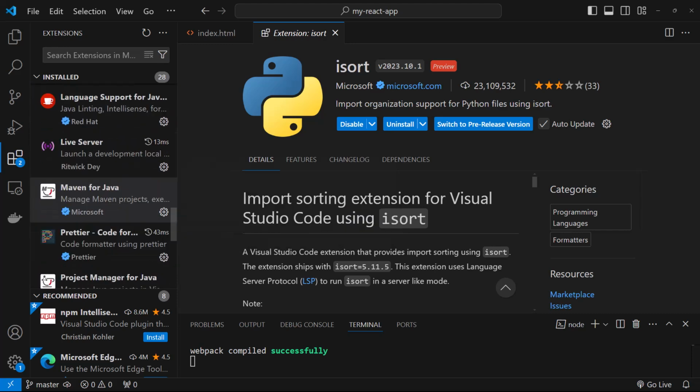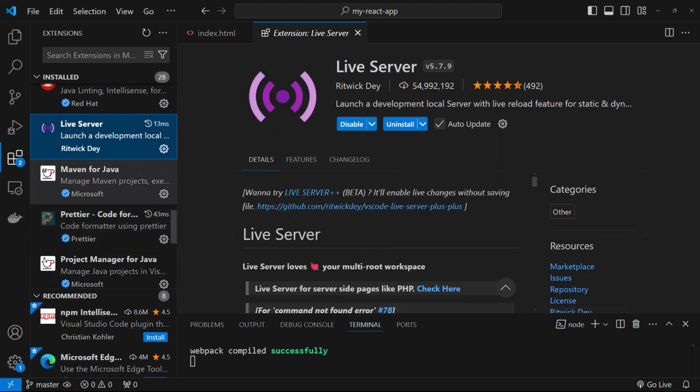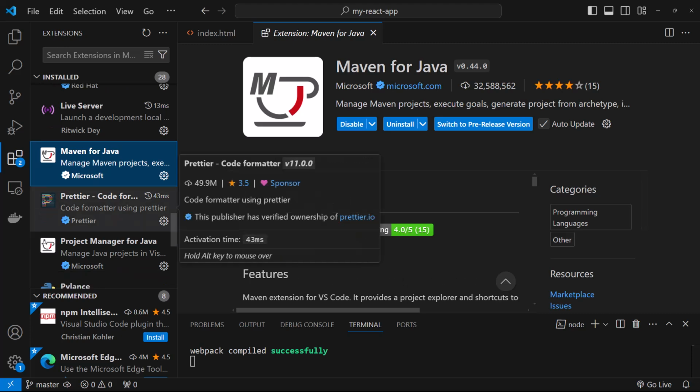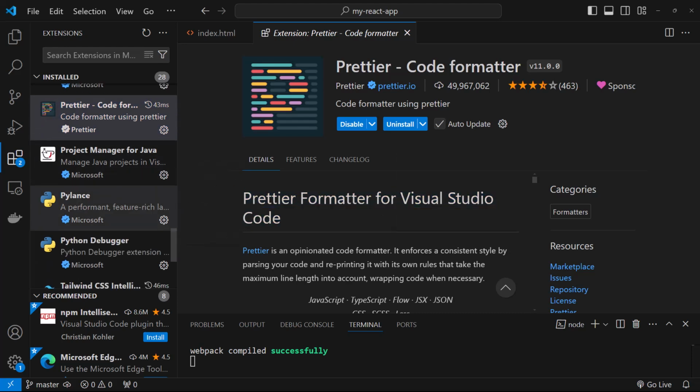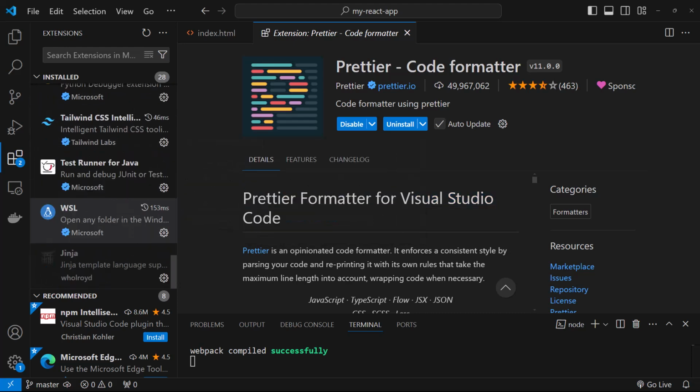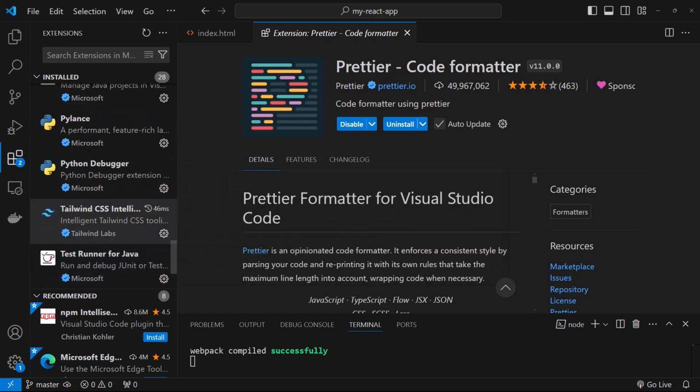I'll scroll down. Live Server, we don't need this. Maven for Java, this also is not needed. Prettier is something that you can use. This formats the code. It organizes the code for you. And yeah, this is what we have.